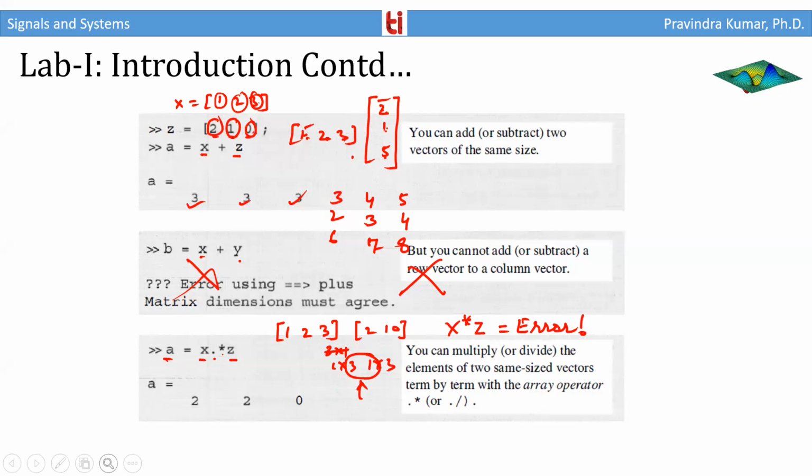You cannot multiply like that, but you can multiply element by element: 2 into 1, 2 into 1, and 3 into 0. So this is one possibility. For this element by element multiplication, we just put a dot before the multiplication symbol. So it will give you 2 2 0. This is a simple task.